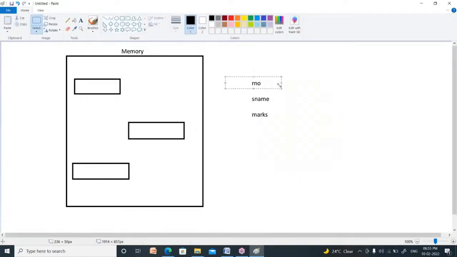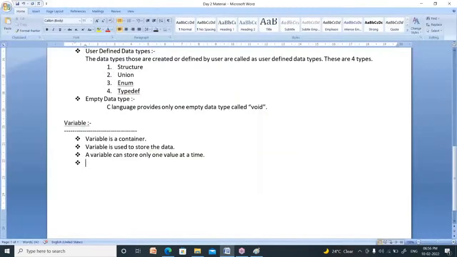Now, the name of the first container is roll number. The name of the second container is S name. The name of the third container is marks. Each and every variable must be identified by a name. So that is the fourth point: a variable must be identified by a specific name. Specific name means names should not be duplicate. Every variable has a unique name.